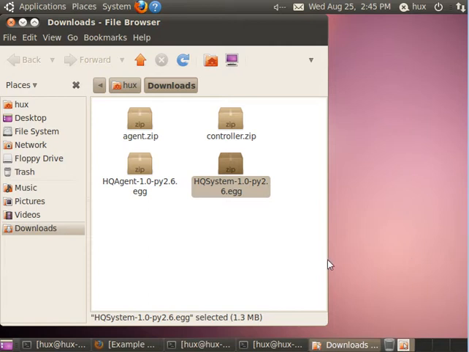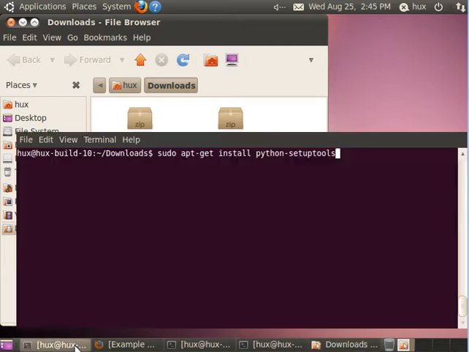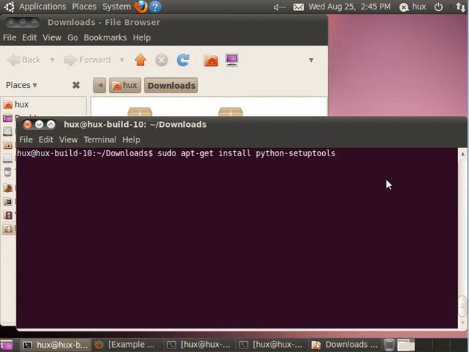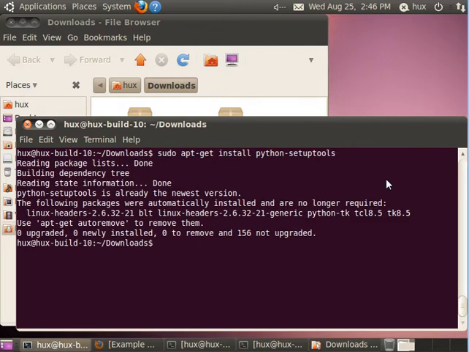Since I am running on Ubuntu, I'm going to open up a terminal and type the following command to install setup tools: sudo apt-get install python-setuptools. You could also use the Synaptic Package Manager and simply search for python-setuptools. Once installed, cd to the directory in the terminal window in which you downloaded the egg files.